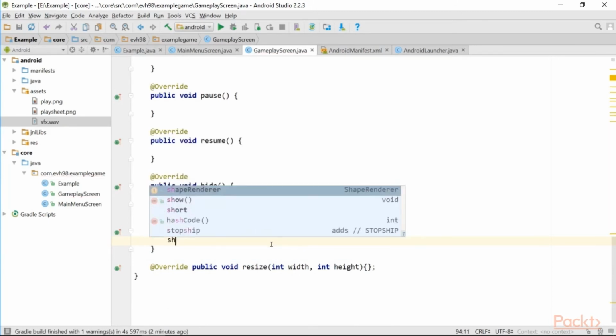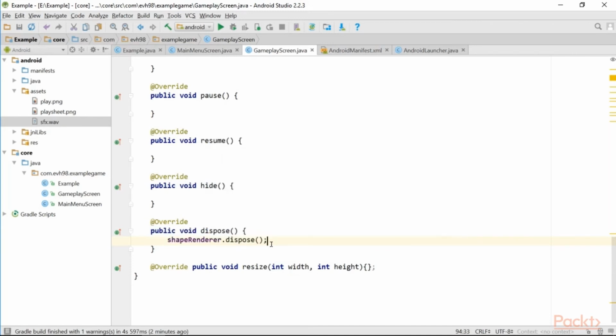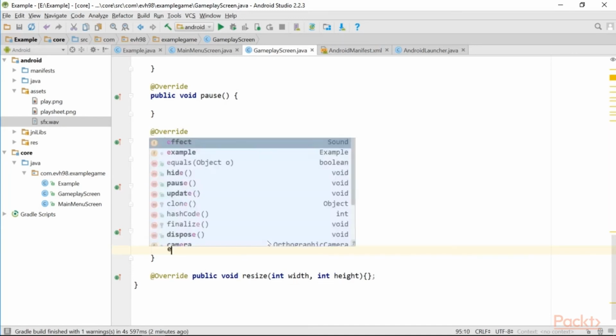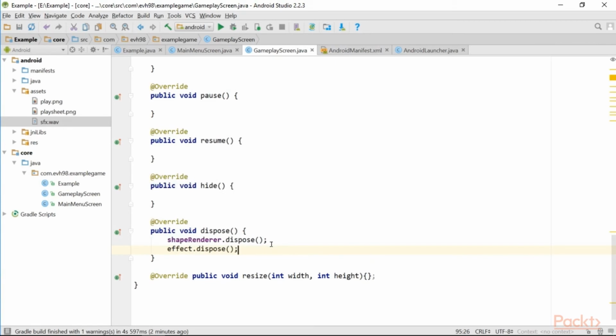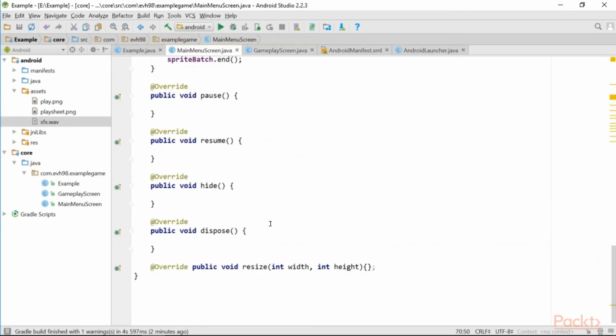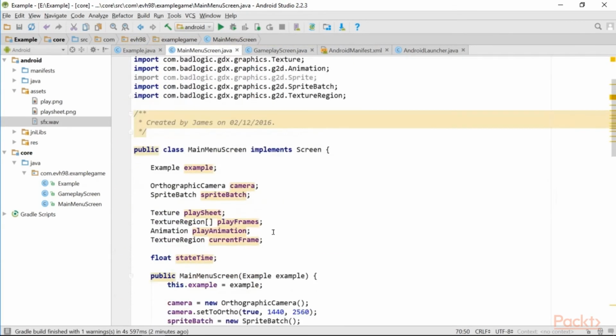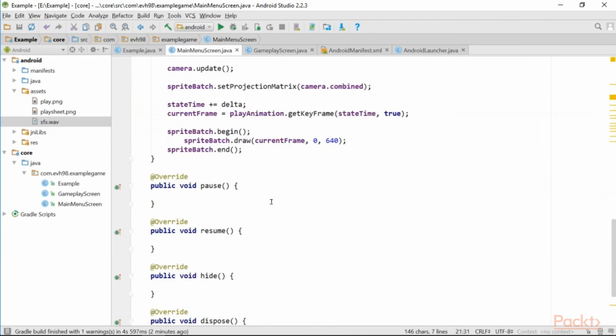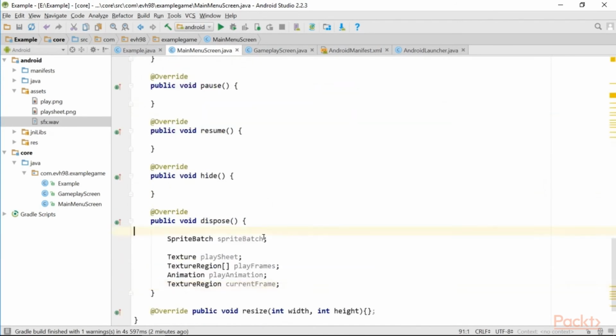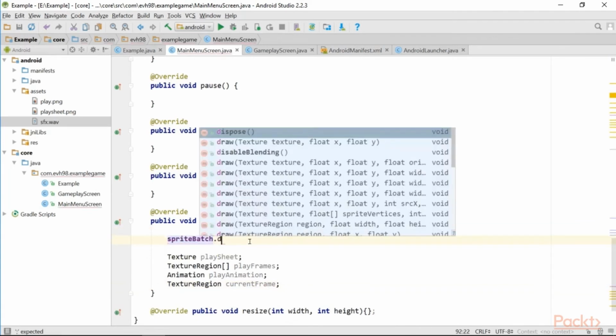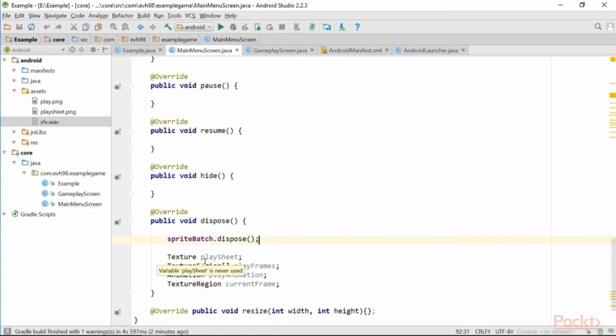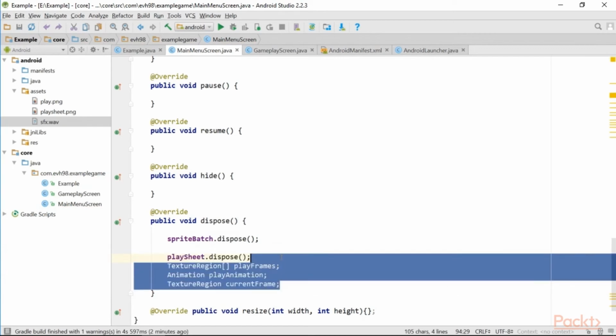We can't dispose the camera, so we're going to dispose the shape renderer and dispose our sound effect. And again, in the main menu screen, we're going to dispose. Okay, let's just take this one step at a time. Let's dispose the sprite batch, dispose the play sheet, and that should be all.